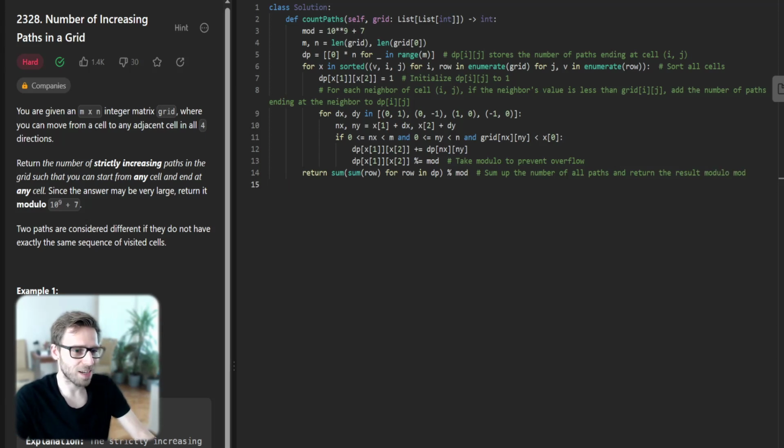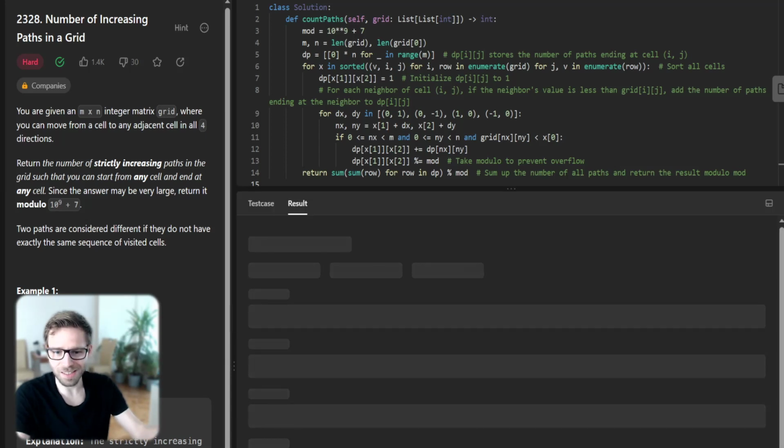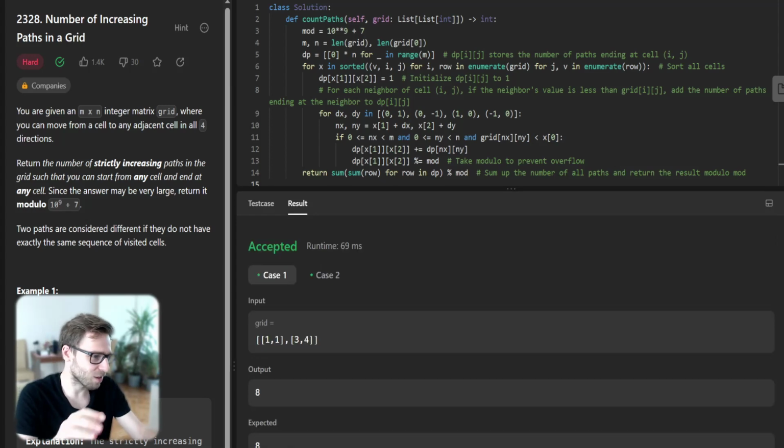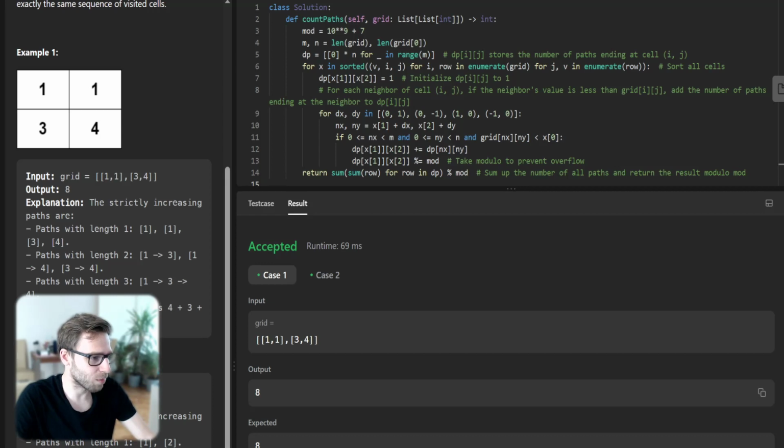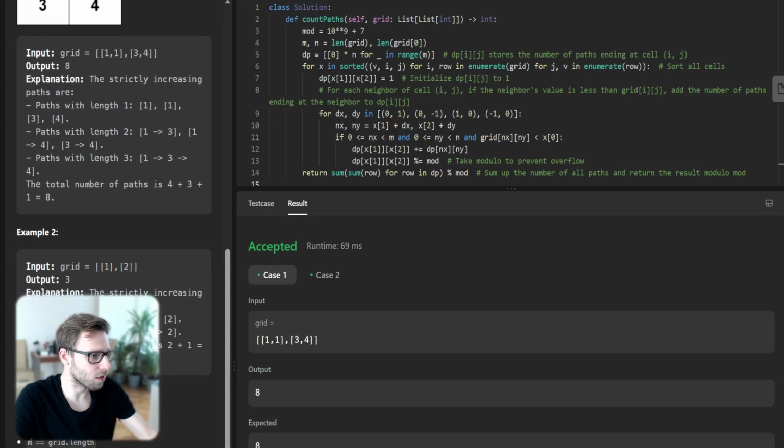So here is our implementation of the code. So hopefully it will work. So yep, let's run it and see if it's working. So we have results. So yeah, for the first example, the output is correct and it's 8. So we have 8 paths that we can traverse in increasing order, and in case 2 only 3.